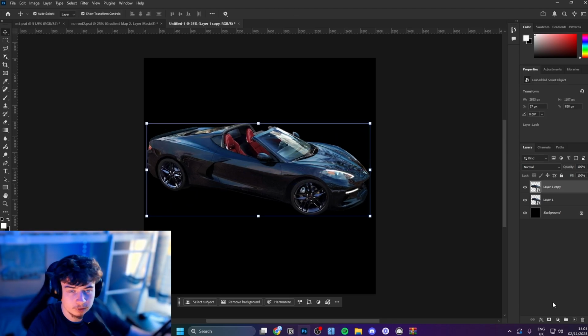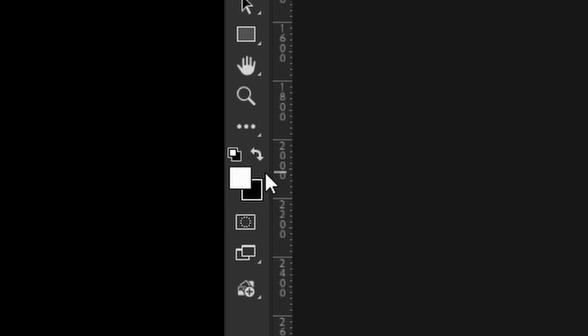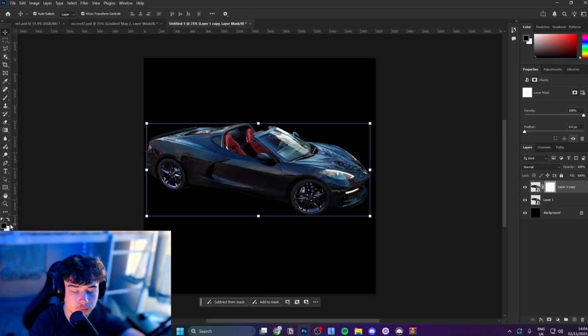Now once you have your image, click on this little box button at the bottom and that will create a layer mask. Now you want to go to your color switcher and press X so it switches to black, and hit Alt Backspace.